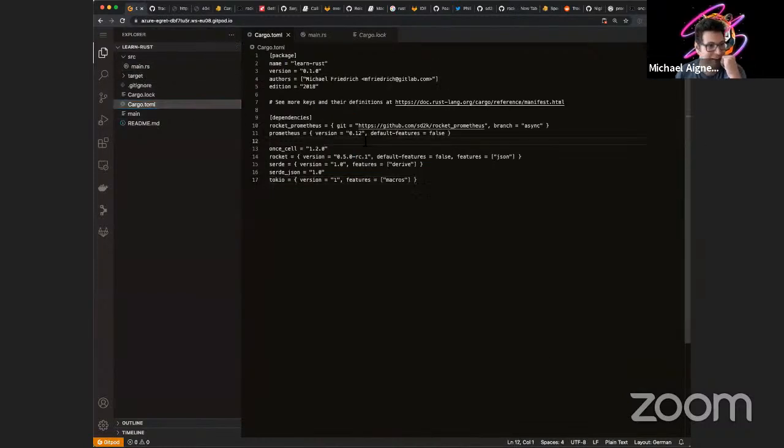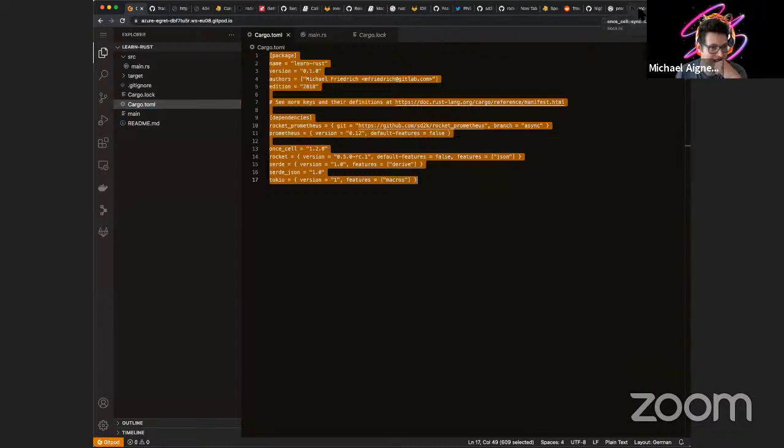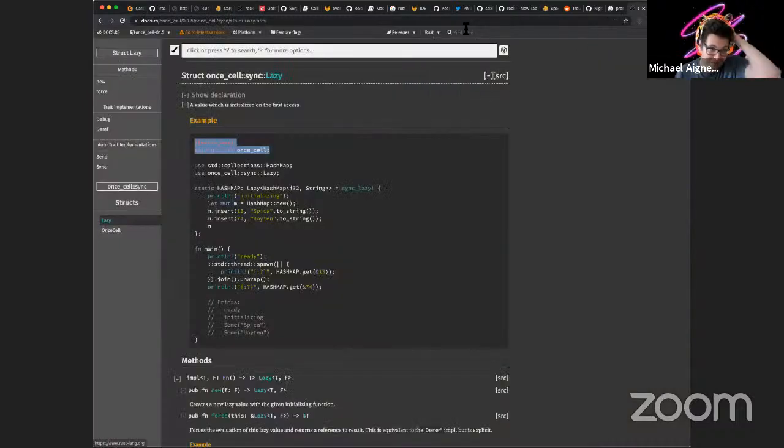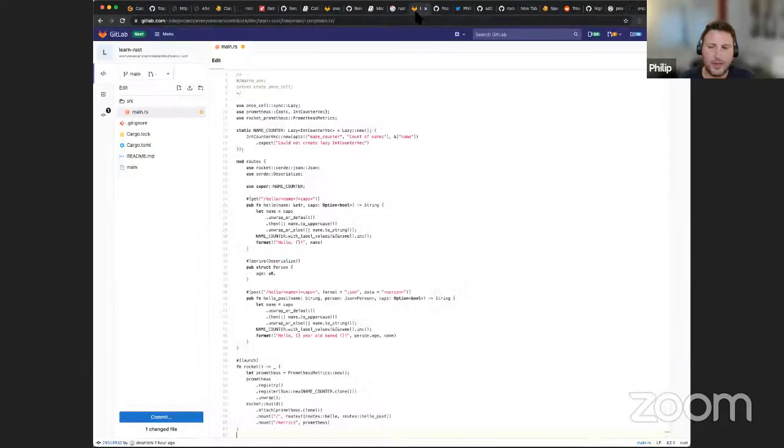Don't forget the dependencies, the Cargo.toml. The most important file. It's unfortunate to do that. That's why I asked if the code is reproducible before.